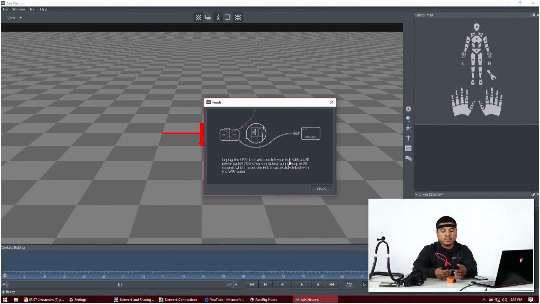When you do so, the hub is going to do a search, and you're going to hear a little audible sound, a little beep, letting you know that it's successfully connected to the router that you set up, in this case the one that we set up together here. And just to make sure, I haven't connected this yet. I just want to make sure the hub is working. Connection is detected by Axis Neuron.